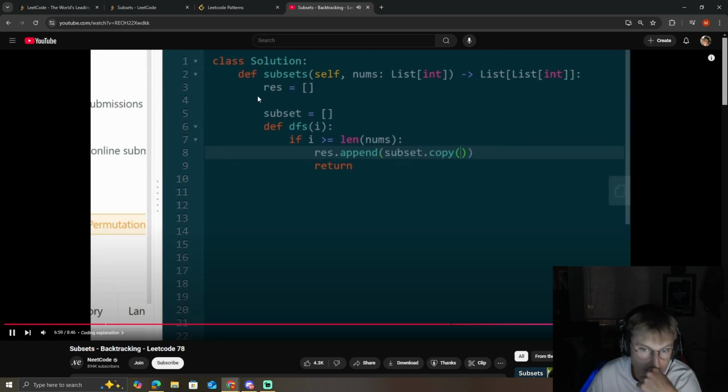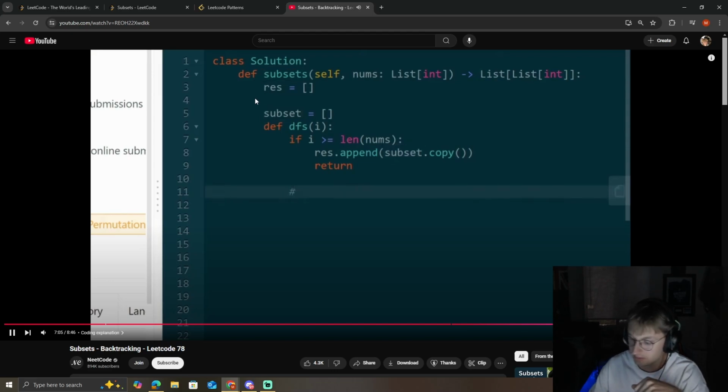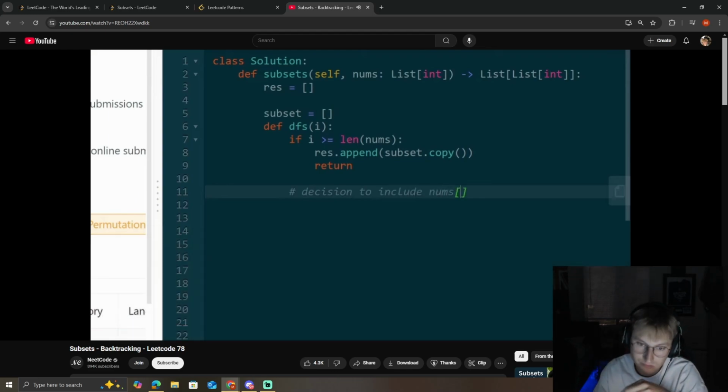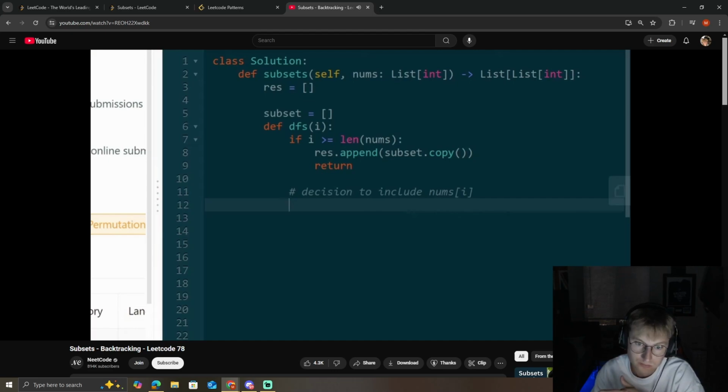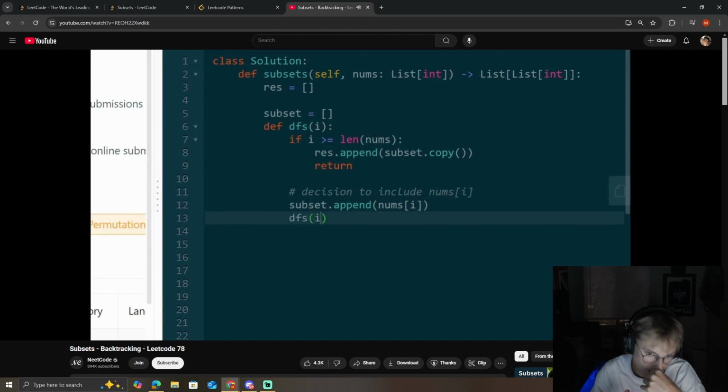I'm also going to add a copy of the subset, because the way it works in Python and in most languages, this subset is going to be modified, right? So we know we have two decisions. This is the decision to include nums of i, like our left decision that I showed you in the picture. So to the subset, I'm going to append nums of i, and then recursively run depth first search on the next element, so i plus 1.